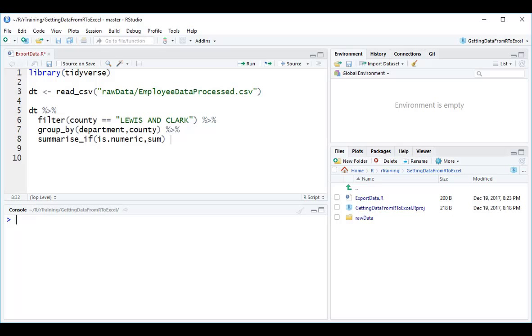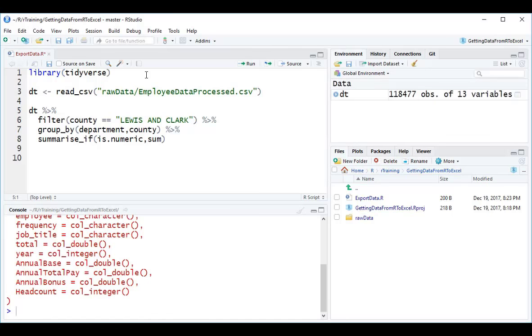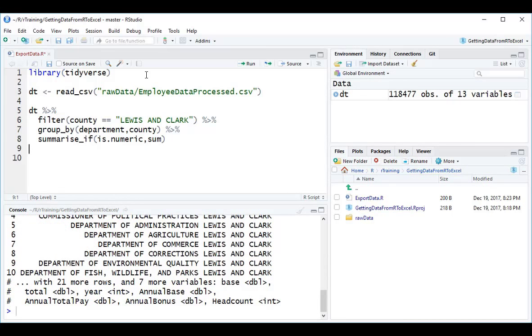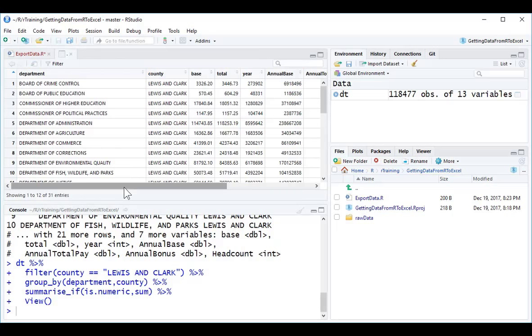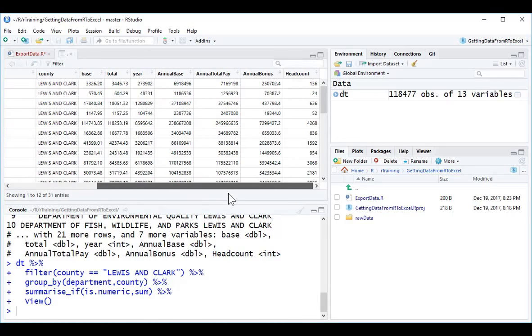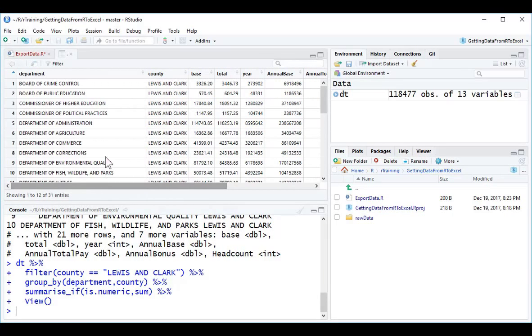So let's quickly go through and run this code. First of all, I'm going to load Tidyverse, load up our data set, and then run this pivot. Now, to get an idea of what this pivoted data looks like, I'm just going to pipe this into View, Control Enter, and this is basically the data set that we'll be looking to export.